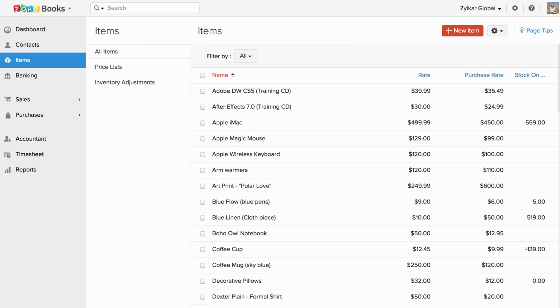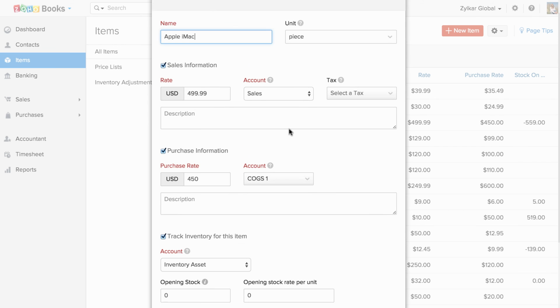Once you click on the Items tab, you can find your products and services displayed in a list. Click on them to edit them.